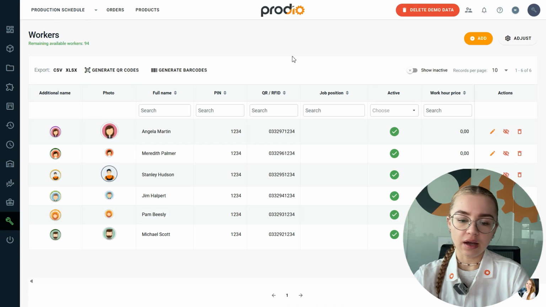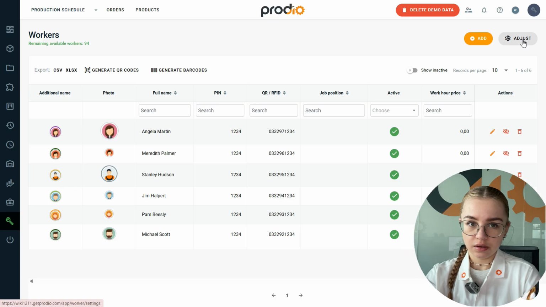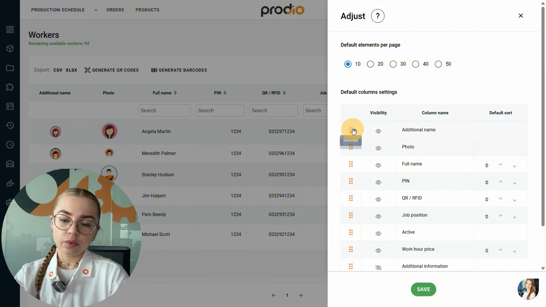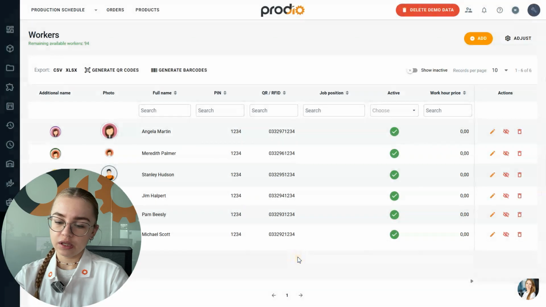It will show us the tab with all of the employees and the information about them that we already have in the system. Some columns may be empty, just like in my example, job position. You can freely customize the table view. Do this by clicking Adjust at the right corner. From there, you can hide any column by clicking the eye icon or change the order. When you have made every adjustment that you needed, just save, and that's all.